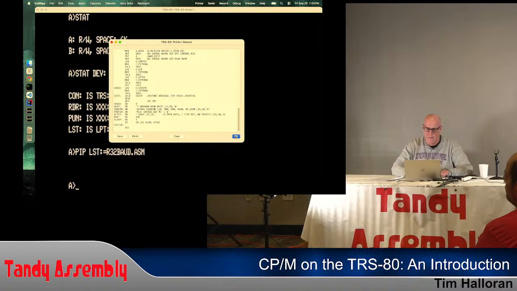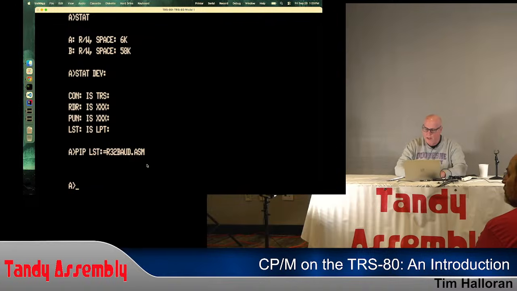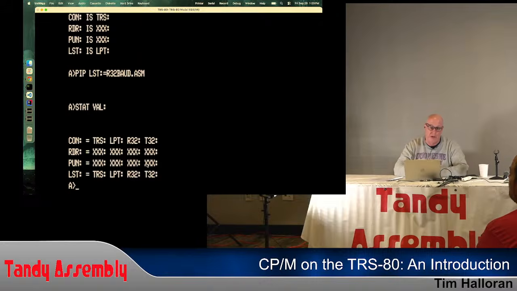End, and we'll get rid of our printer. And we will take a look. One of the things it does have is there's another stat command, the val, that you can look at to see what the options are on these devices. So these are the remapping options. So you can see I've got the TRS console. I can actually remap, and the one I'm the most interested in is the RS-232 for the console, or for the list device. So let's go ahead and do that.